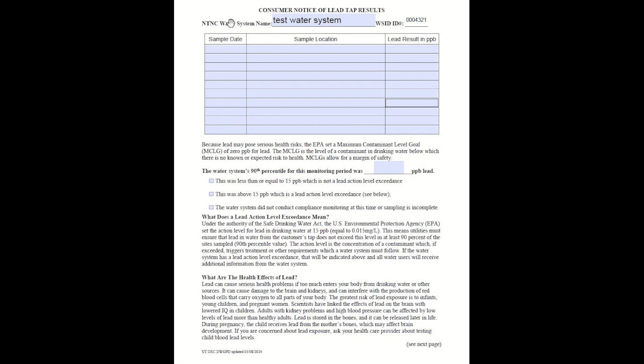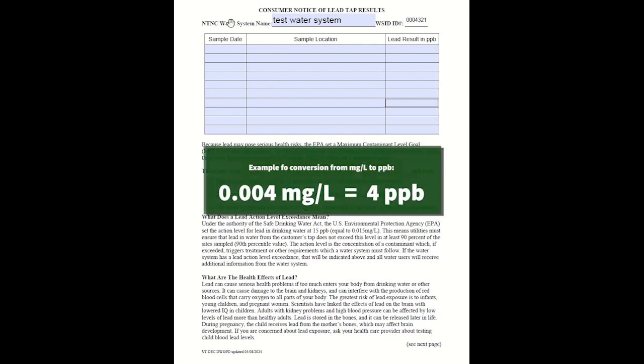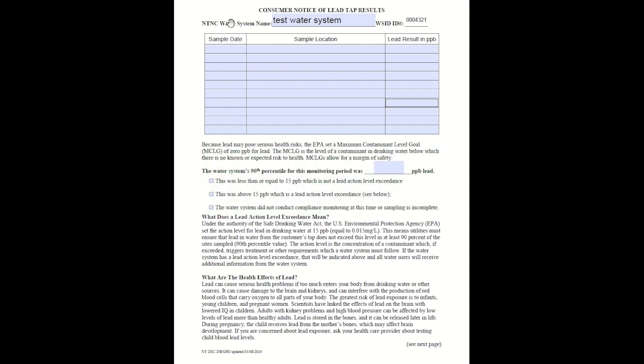Then you will fill out the results table by listing out the date of sample collection, the tap sampling location, and the LET results in parts per billion. The results in the lab report are most likely in milligrams per liter. To convert from milligrams per liter to parts per billion, simply move the decimal point 3 places to the right. So for this water system, let's say the first sample was collected October 7th, 2023 at the kitchen sink left, and the LET result was 4 parts per billion.